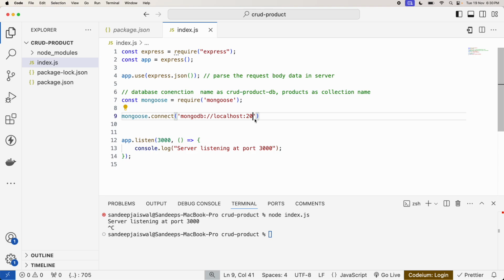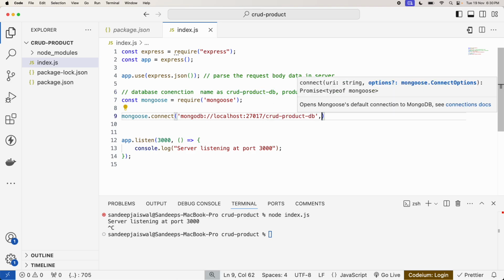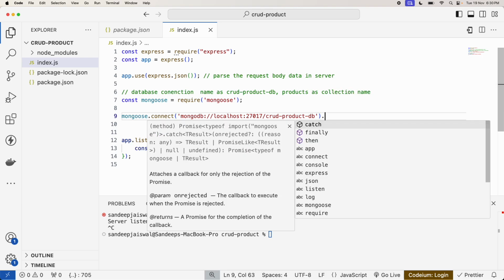So we can just write 27017. Okay, and then we have to write the database name. So for the database name, what are we going to do? We are going to write CRUD product DB. Okay, so let's write. CRUD product DB, and then we'll write dot then.